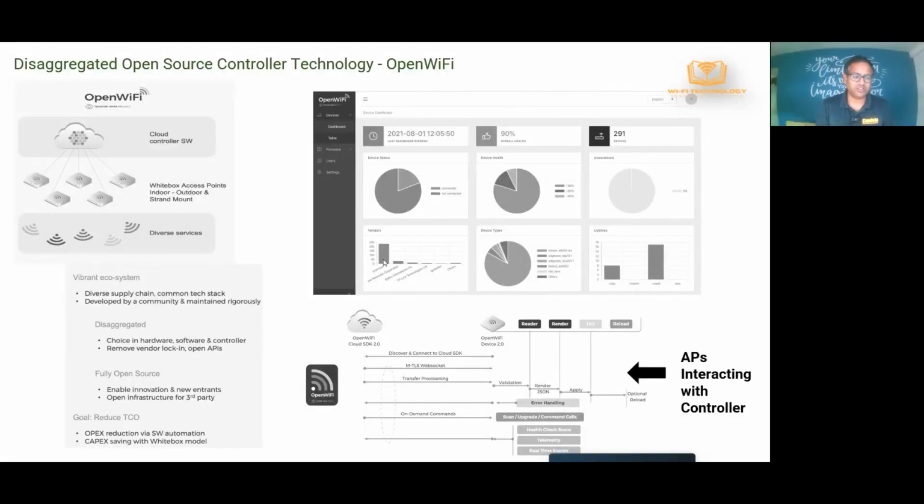If you have Cisco, they have their own controller, and their own protocol between the access points and controllers. Whatever they're deploying in the cloud, it's all closed. It's Cisco's technology, it's Aruba's technology, it's Juniper's technology, and so on. But for the first time, Open Wi-Fi is really trying to open up the Wi-Fi technology, with an open source cloud controller SDK and so on.